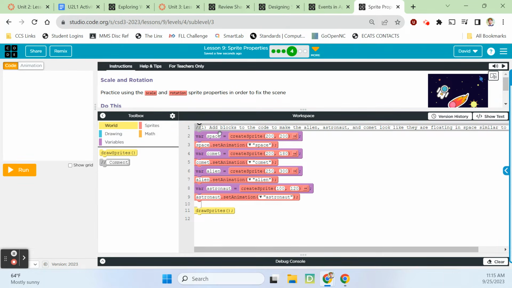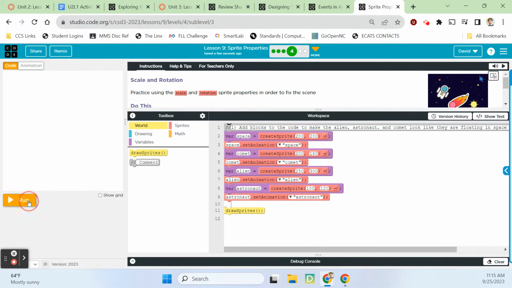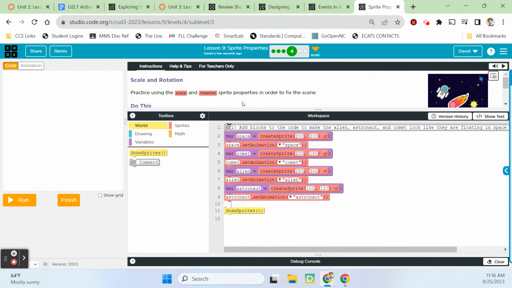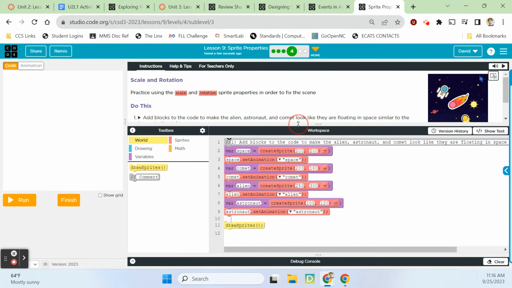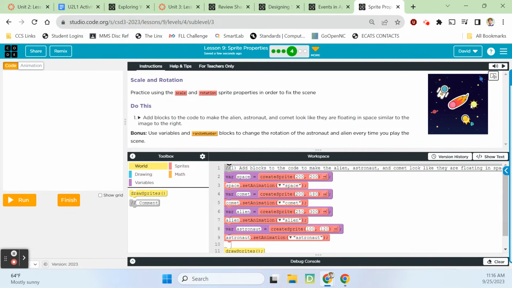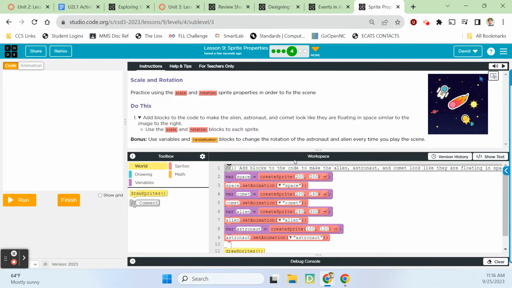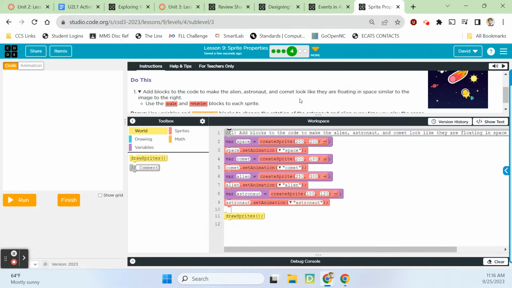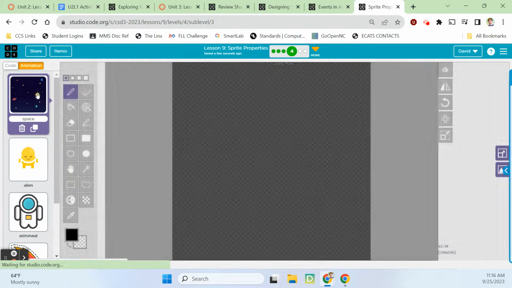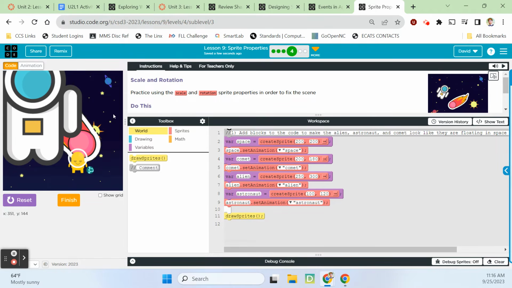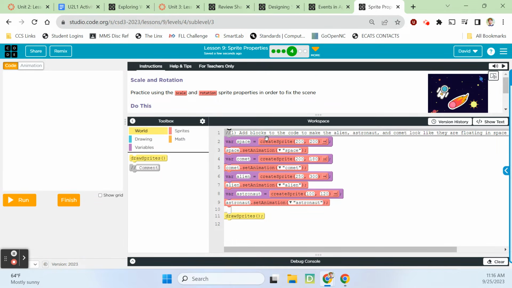All right, so we've got 1, 2, 3, 4 sprites on the screen. Oh, and they're all discombobulated. So let's do this. We're going to practice using the scale and rotation sprite properties in order to fix the scene. So let's go for it. So for the space one, let's go to the animation. Space is that one. So we don't need to do anything to space because space is already good. That's our background sprite.